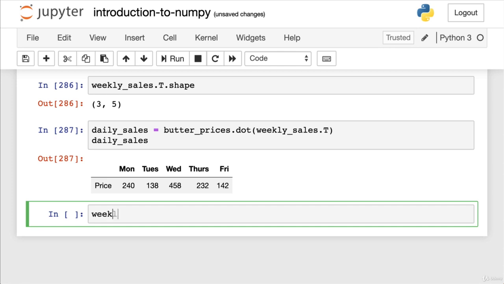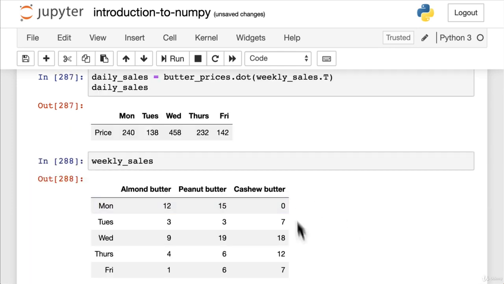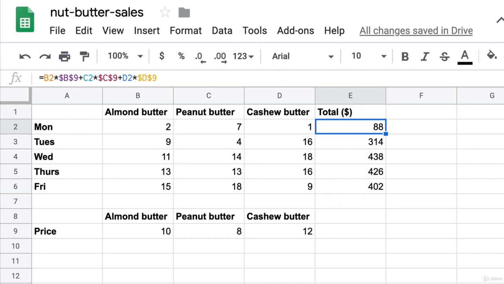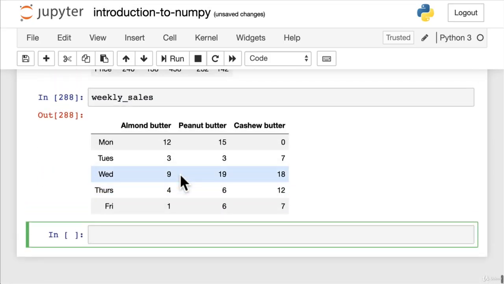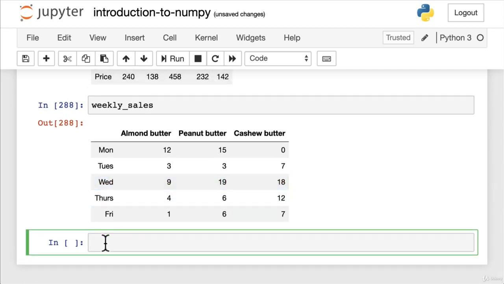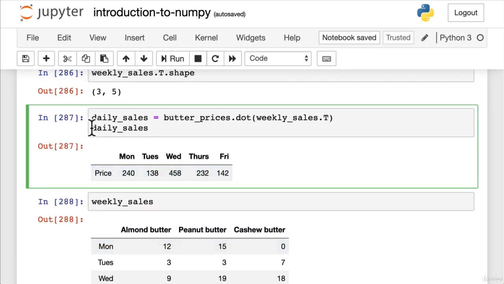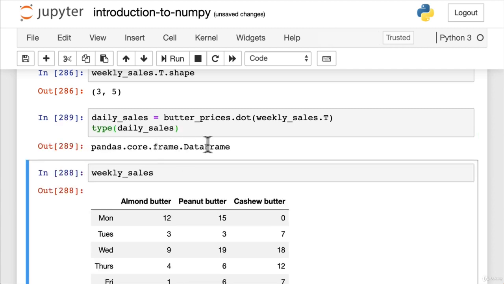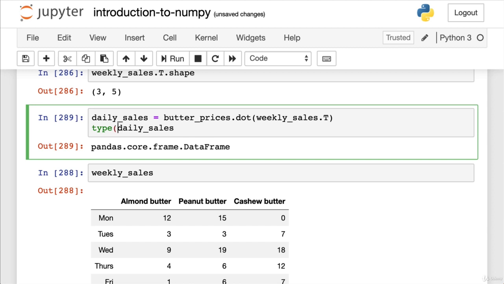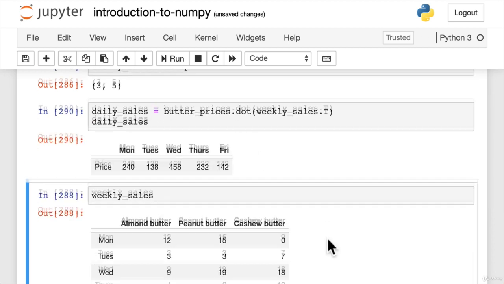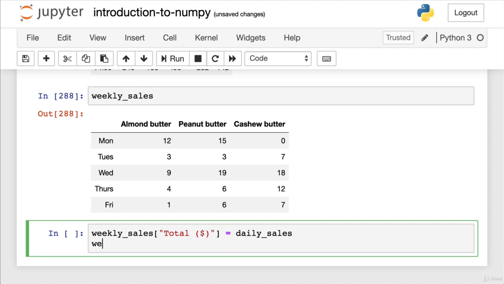Now, how do we get this onto the right-hand side of our data frame? We want to put this on there because that's what we're recreating, right? We're putting this total on there. Okay. We can do this. How do we create a new column in Pandas? We go weekly sales, this is our data frame here. We want weekly sales total, maybe we'll put a little dollar sign there so we know what's going on, equals daily sales. Daily sales is this little Pandas data frame here. We want to add that data frame as a new column on the back end of our data frame here. So let's see what happens when we do this. Weekly sales.